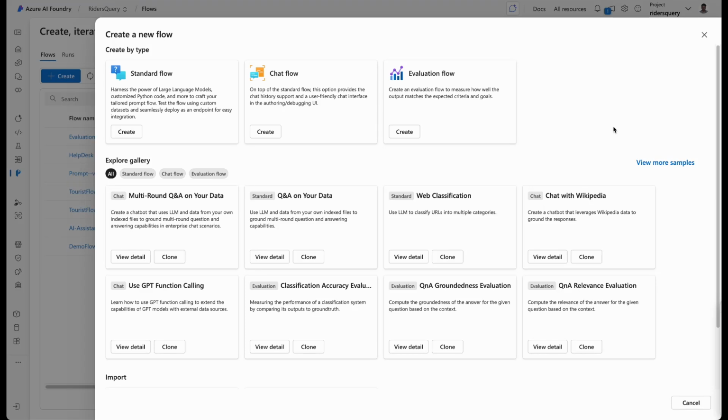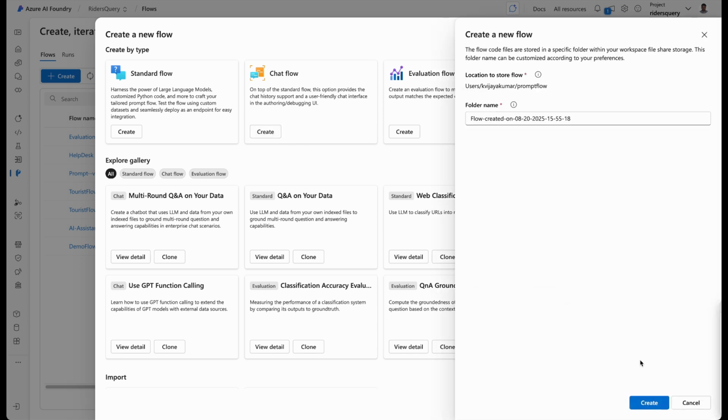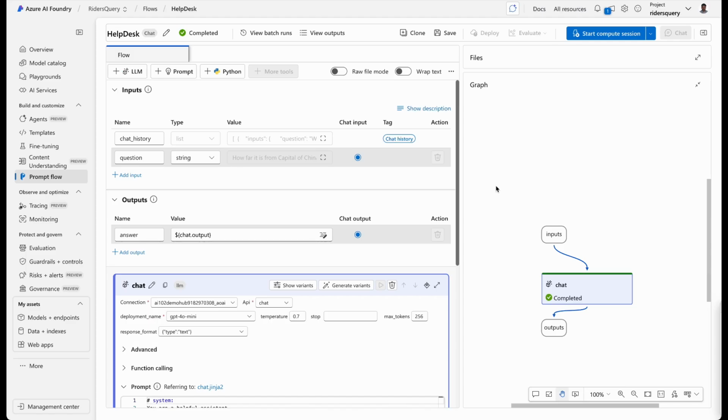In this video, we will discuss the chat flow, evaluation flow and prompt variant. So let me get started with the chat flow. You just click on this create button, and the flow will get created. So this is how it looks like.